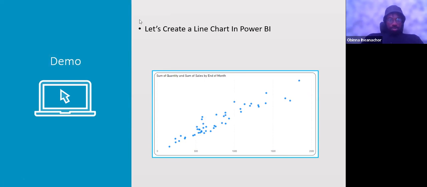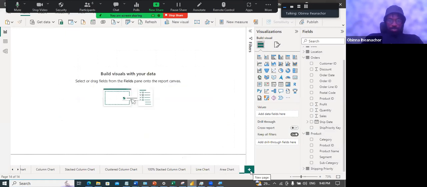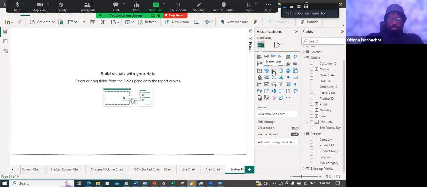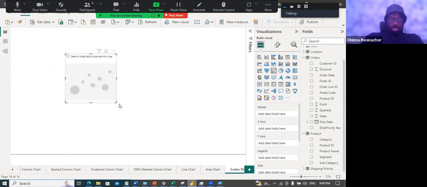So let's go to Power BI Desktop and create a scatter plot. So hit the plus icon, and I'll call this scatter plots. So I come onto the Visualizations pane, and you'll see this chart here, the scatter chart, which is what we're trying to work with. So I'll click on it and expand this, make it bigger.